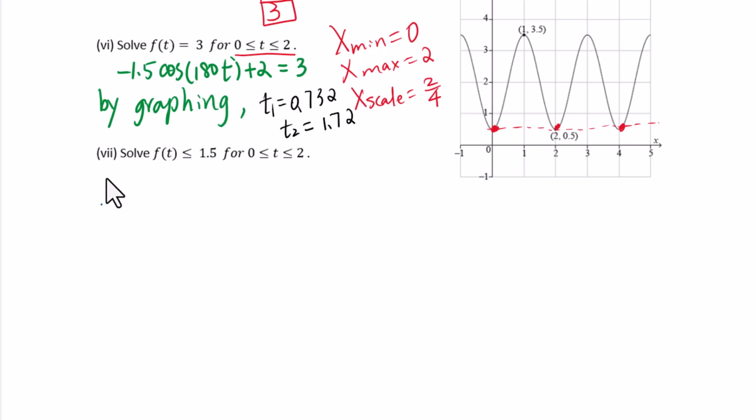Question 7. Solve f of t less than or equal to 1.5 for t greater than or equal to 0, less than or equal to 2. We will set up the inequality negative 1.5 cosine 180t plus 2 less than or equal to 1.5. We will solve this inequality by graphing.